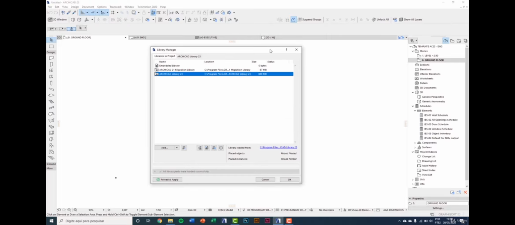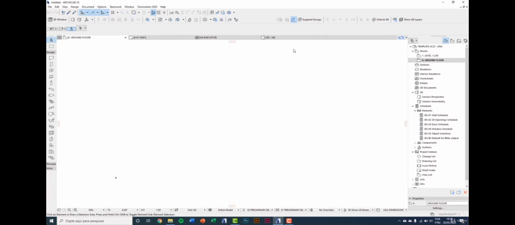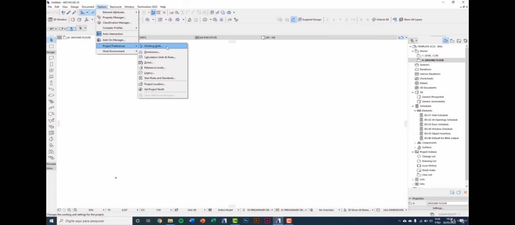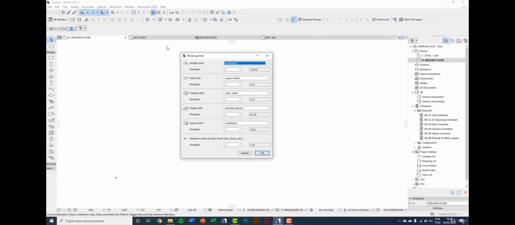Here I won't do because it's not necessary. Now we learn about project preferences. Click in Options, Project Preferences, and here the first option we're going to see is Working Units. We have settings about length unit, and I like to work in centimeter, but you also have meter, decimeter, feet and fractional inches, and so on.